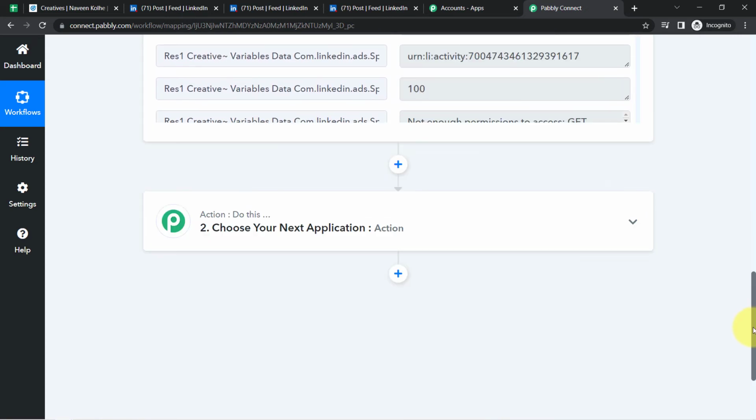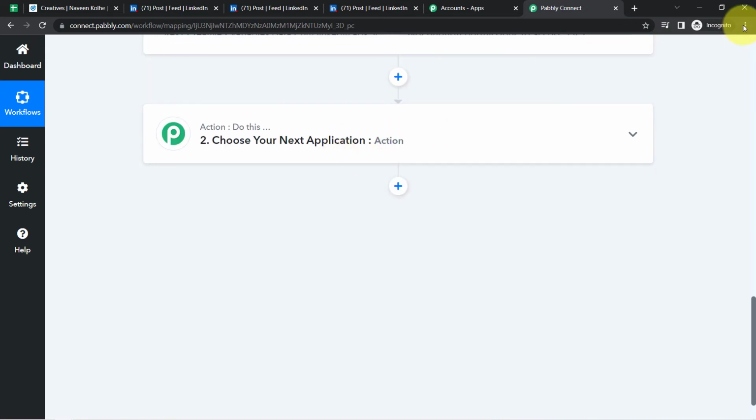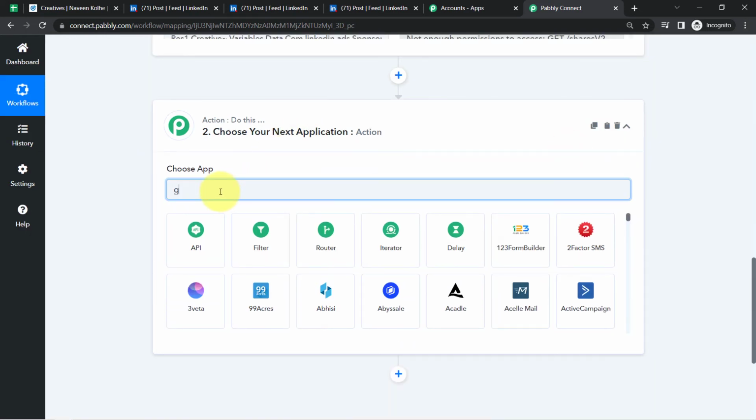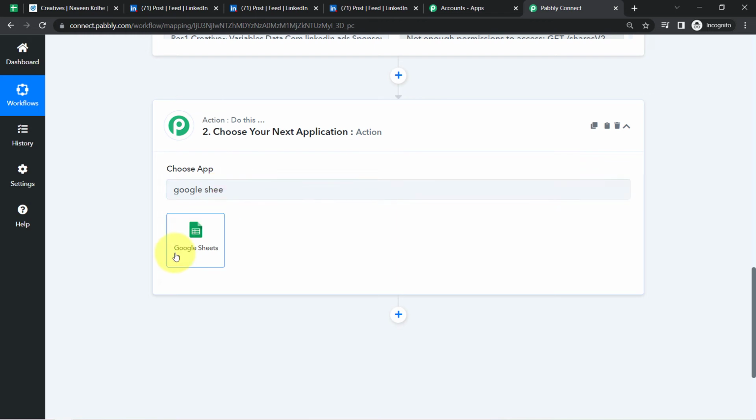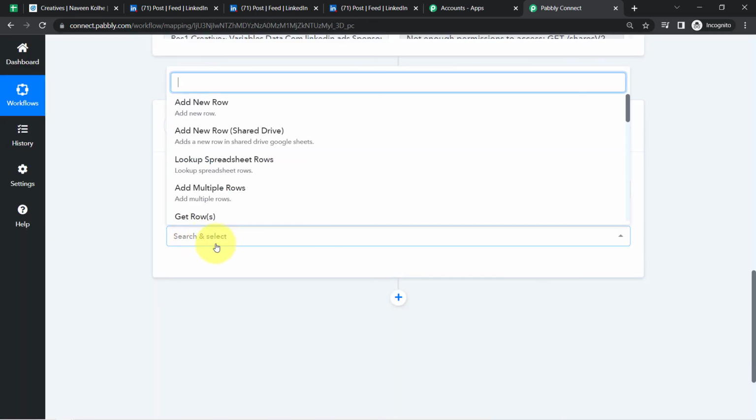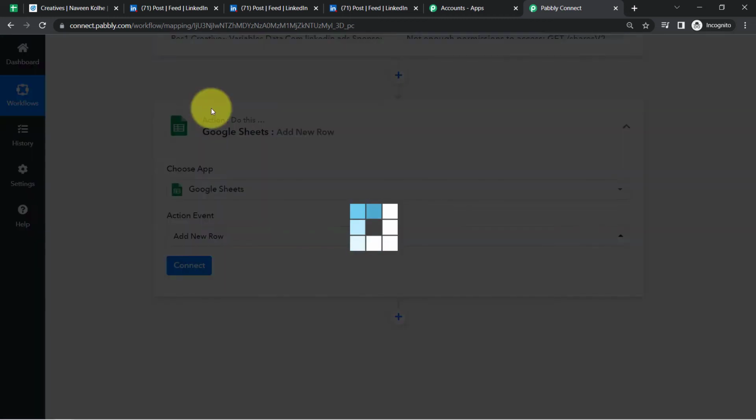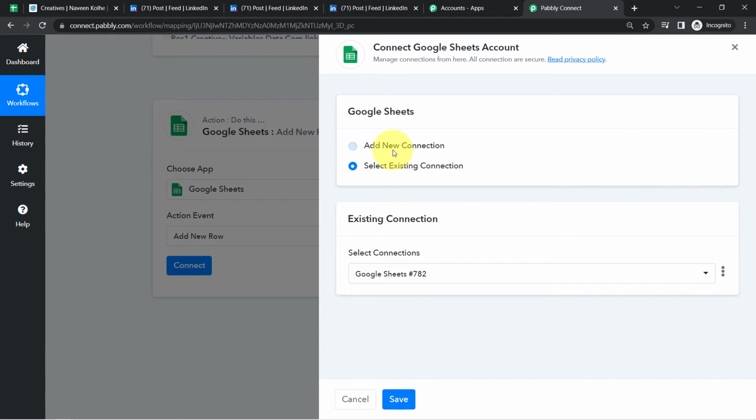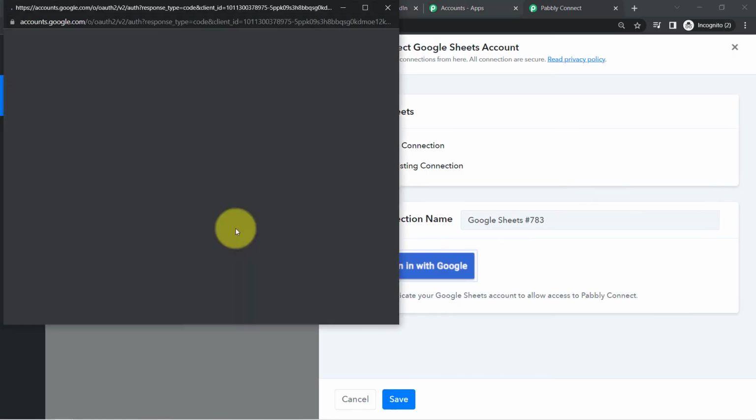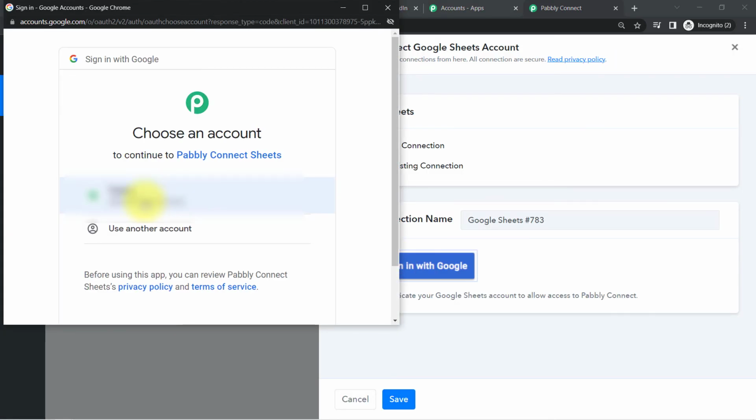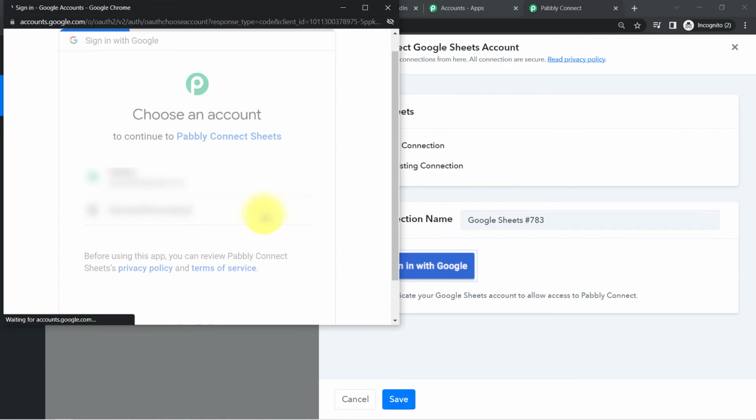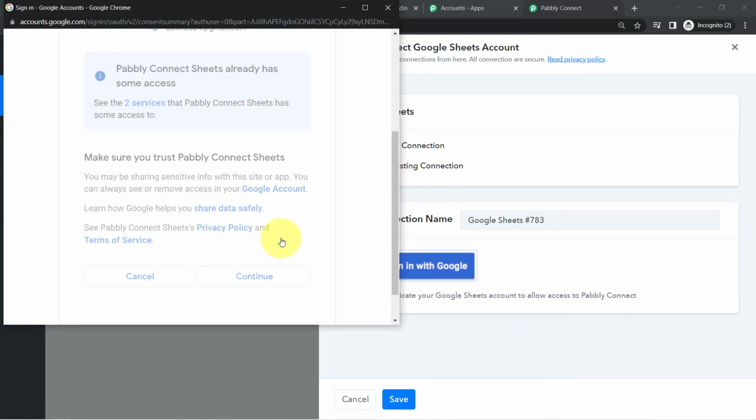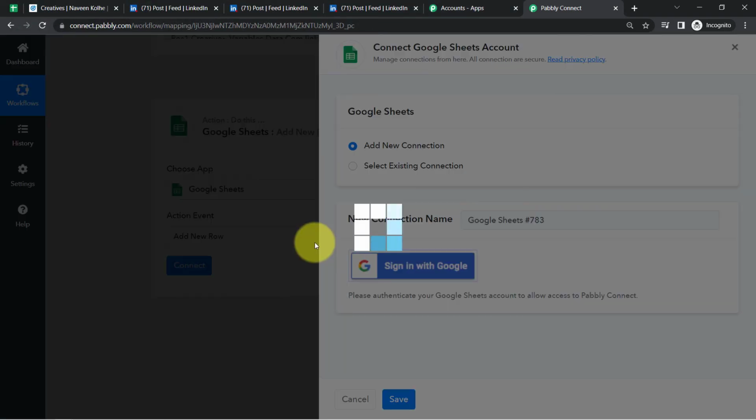For that I'll have to go back to the second application, and let me minimize it so that you can see it more clearly. And here I am going to search for the Google Sheets application, and under Google Sheets, in the action events, I want to add the data. So that is why add new row will be the action event. Click on connect, click on add new connection, sign in with Google, provide the access of your Google Sheet account. Well, I have provided the same, and here you can see the authorization will be successful, and your Google Sheet account will be connected immediately with Pabbly Connect.